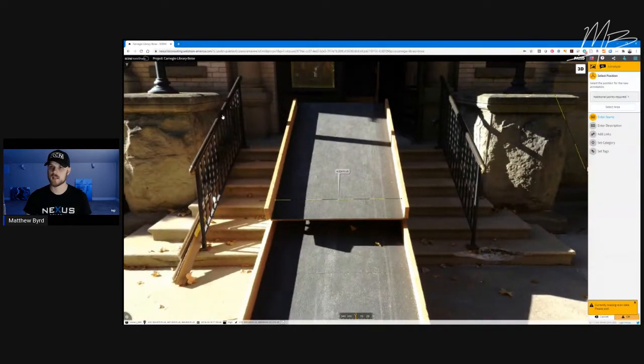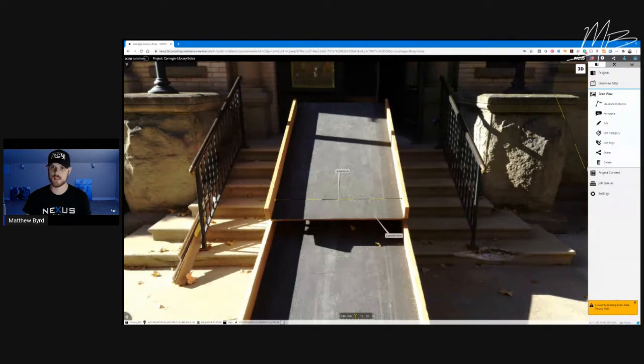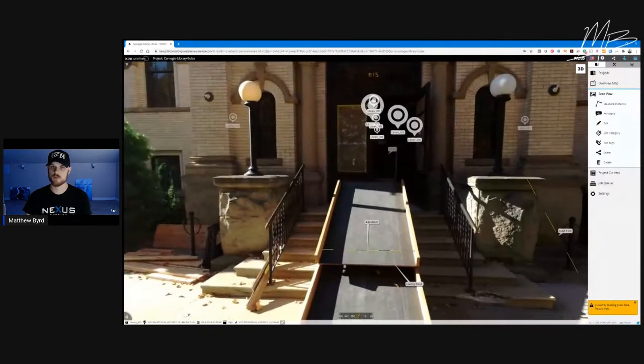And if I want to tag an annotation and give it a name, I could say this is the loading ramp. Now I've got that saved. I could go further and put links and descriptions, but for now I'll just tag an annotation with the name. So now we've got that tagged.